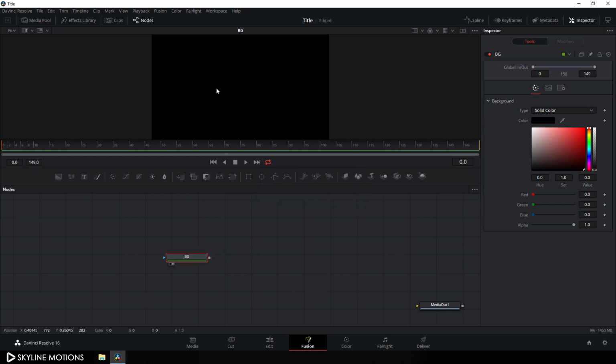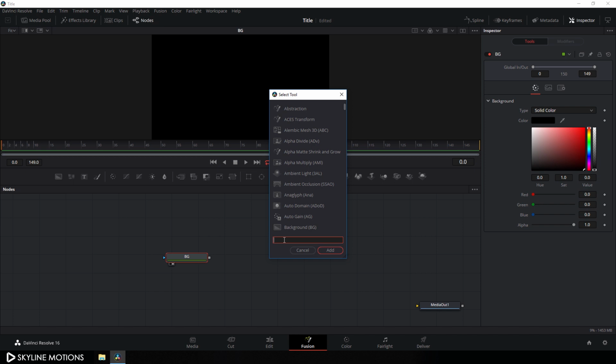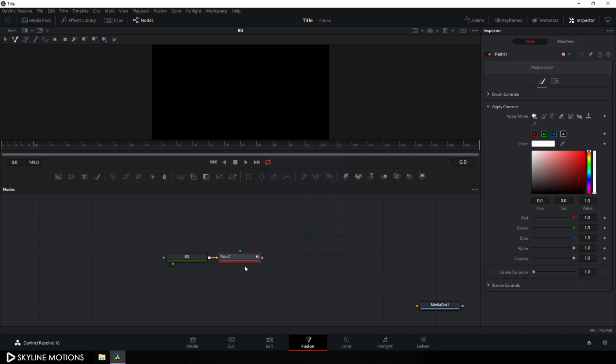And now let's create a square stroke animation. So we have to take a paint node. So select this background, hit Ctrl plus space bar for search box and search for paint node. And select this paint, hit add button and drag this paint to the viewer, hit F2 on the keyboard and let's call it a square.